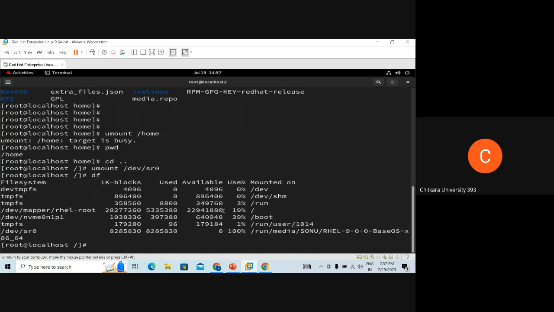Now again, it comes back to its real mounted location. It was run media. Before that, it was installed under slash home. Fine. So this is how we can mount a file system, how we can unmount a file system, and so on.